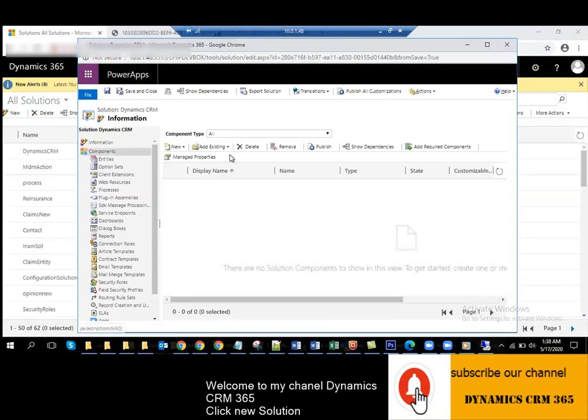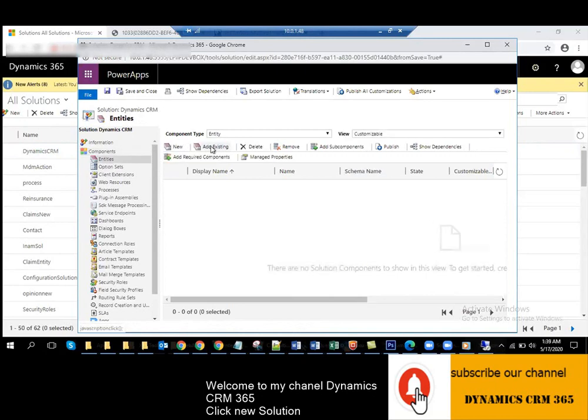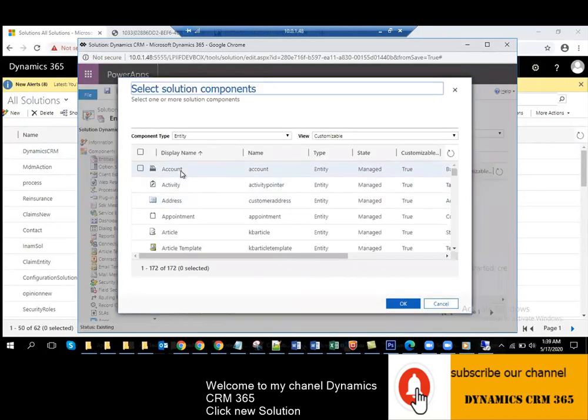After saving, you can see the solution is created in the backend. You can see Dynamics CRM 65. Once the solution is created, you can add an account, you can add an existing entity. Many entities are available.